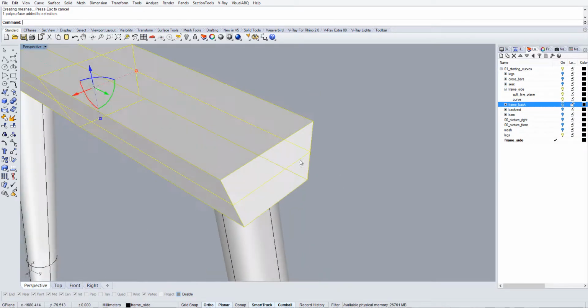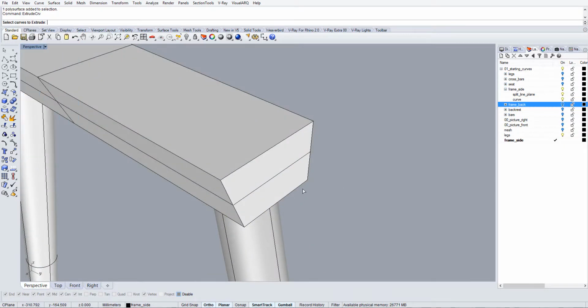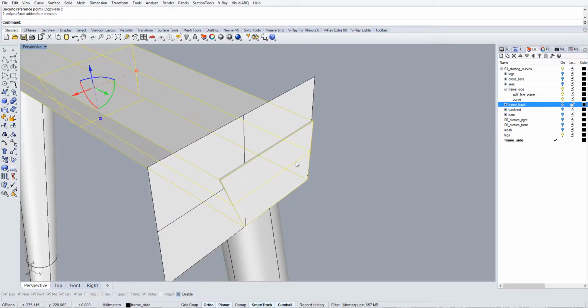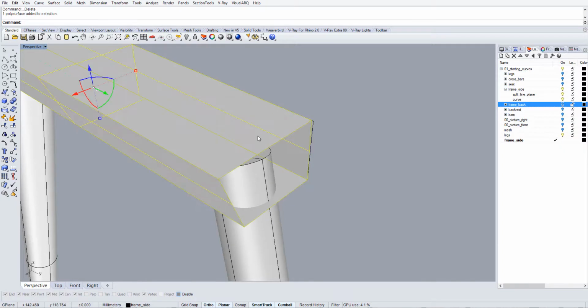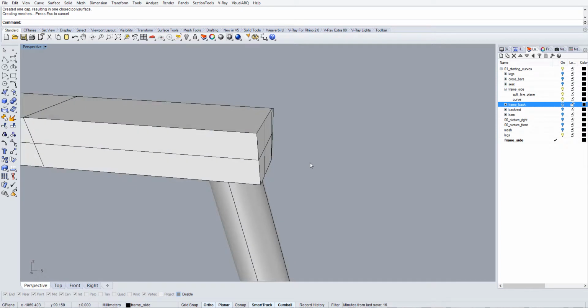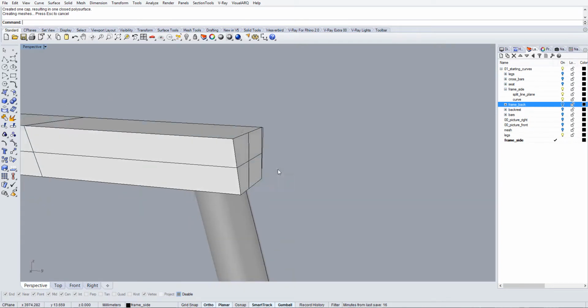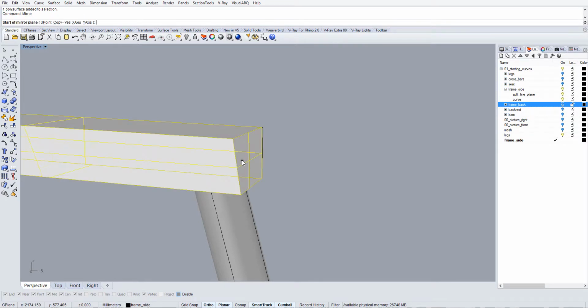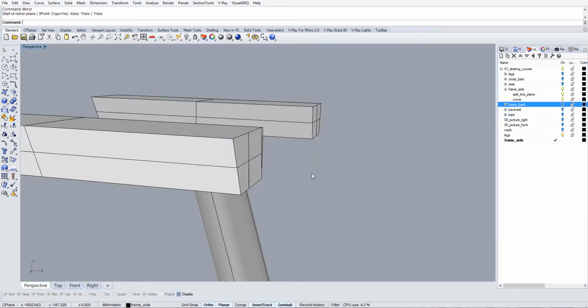So let's extrude this curve and scale it, and now split the whole object. Okay, and let's cap it. Okay, now we need to mirror it to the other side over the y-axis.